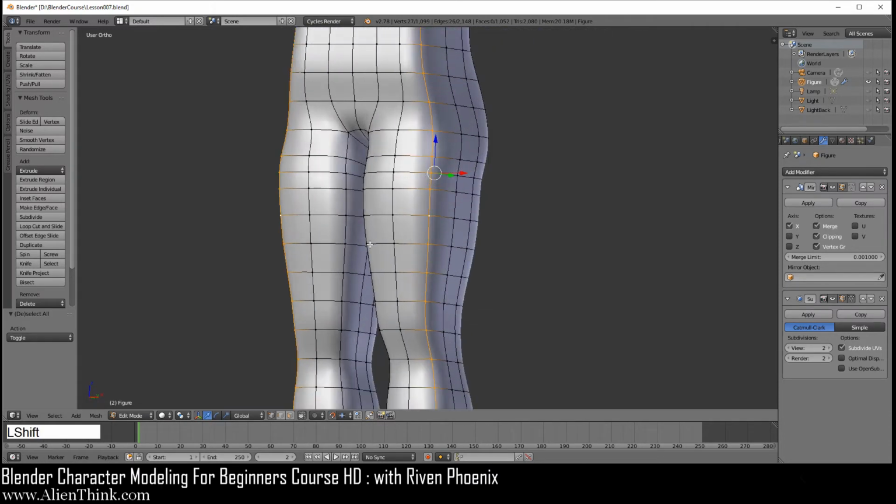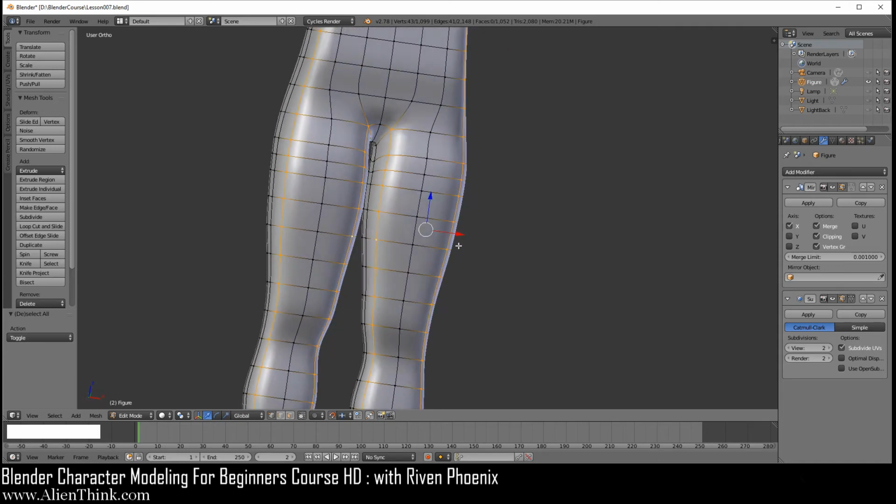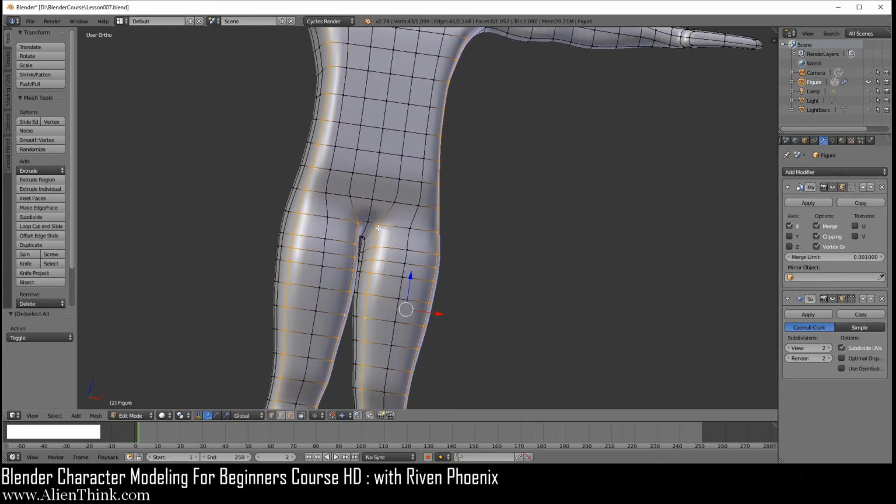I'm going to do Shift and Alt key and then right click over here. So you can see that we're selecting the edges over here, right? And it will simply select everything down over here too, and we'll stop over here.